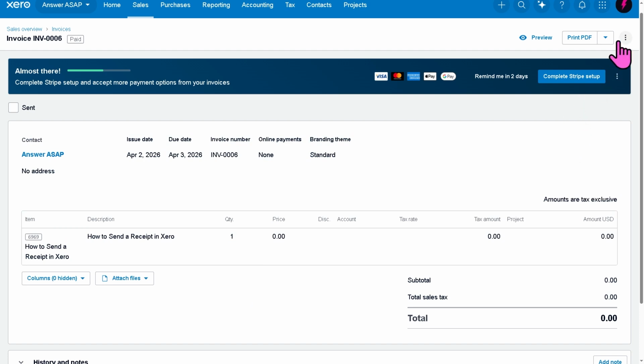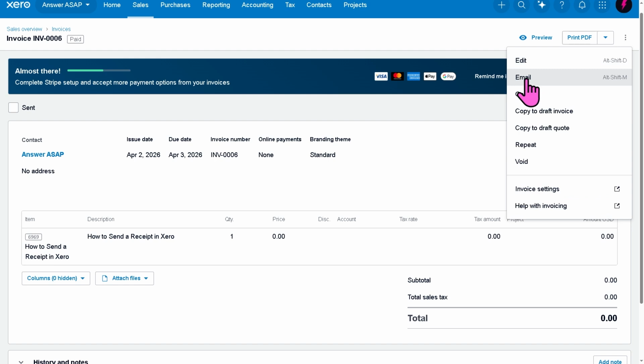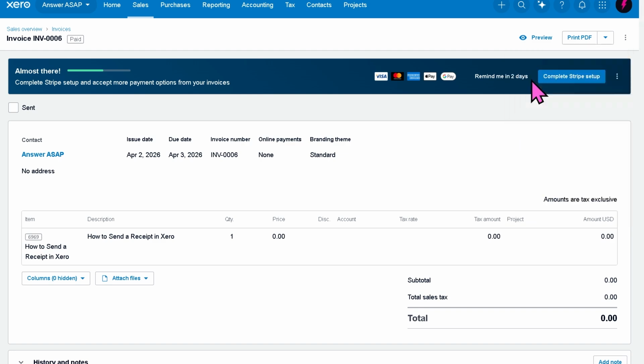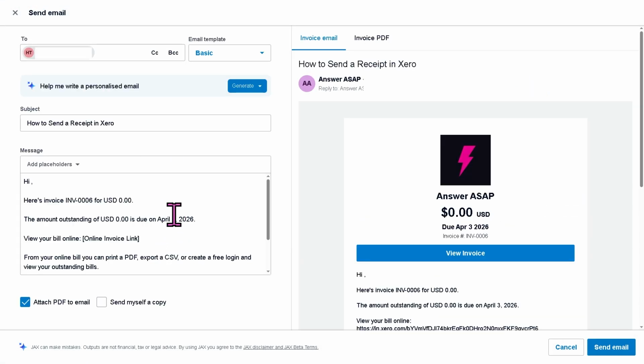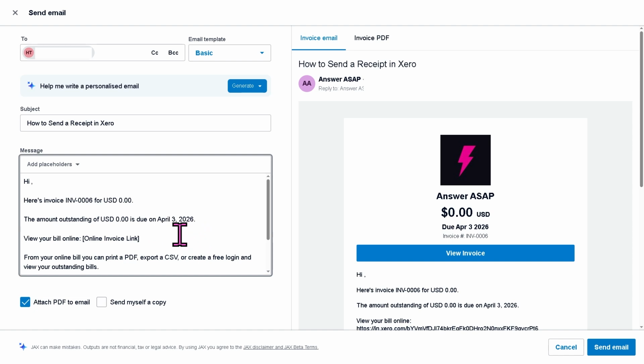Now, in this case, all I have to do is super simple. I want you to click the three dots icon where you have the option to email this transaction as the official receipt. Now, you also have the option to edit the email message to clearly state that this invoice, which is going to be the official receipt, has been paid.